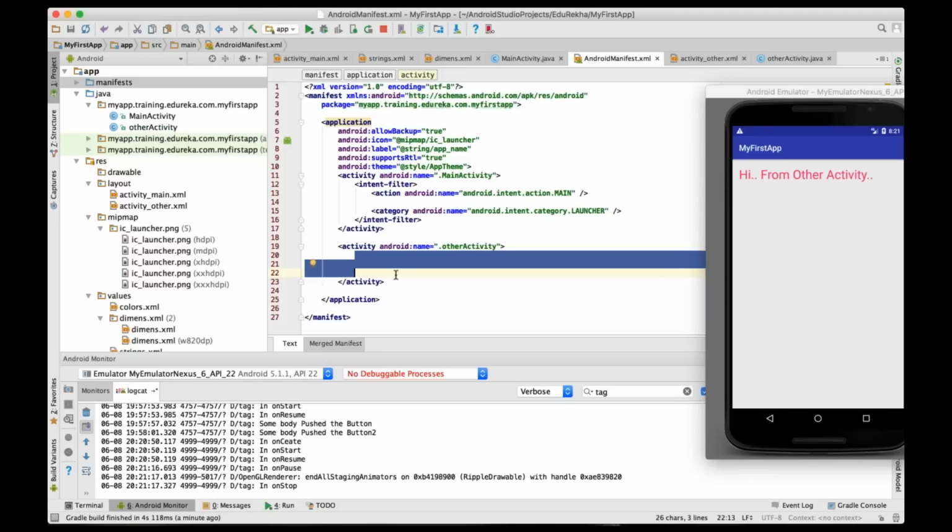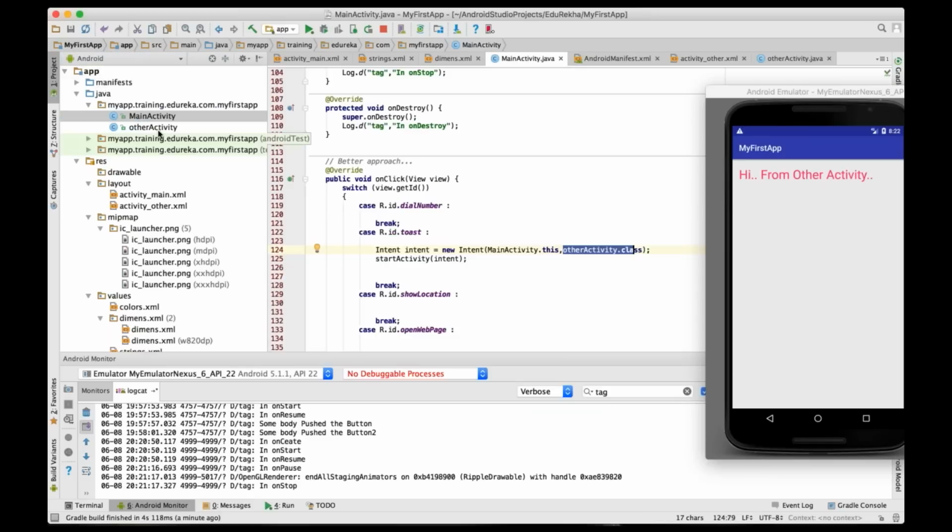Later on, I'm going to bring in the intent filter, and I'm going to show you what exactly that means and how exactly to add the intents. Okay, meaning the intent filters, we'll talk about it later. Now, let me go back to my code. So this program is working. Now, let me go to the other activity.